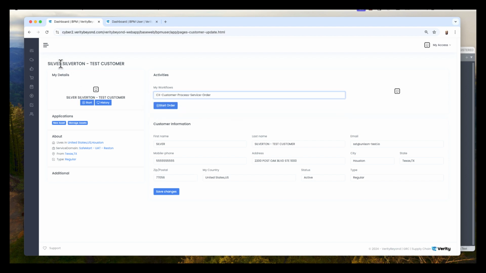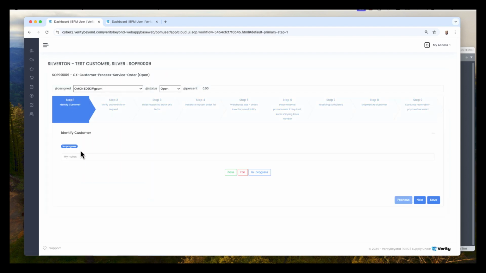So they select the customer. In this case, I just entered a test customer, and they go through the workflow. So this person wants to order some product class, and so we just go through the process. You identify the customer, you verify the authenticity of the request.